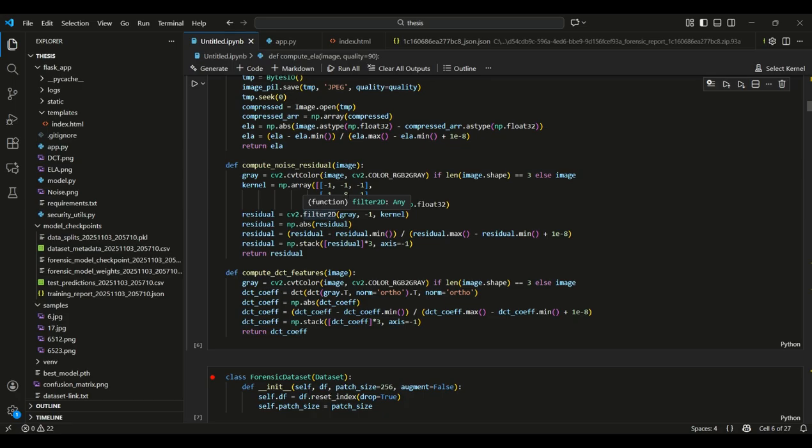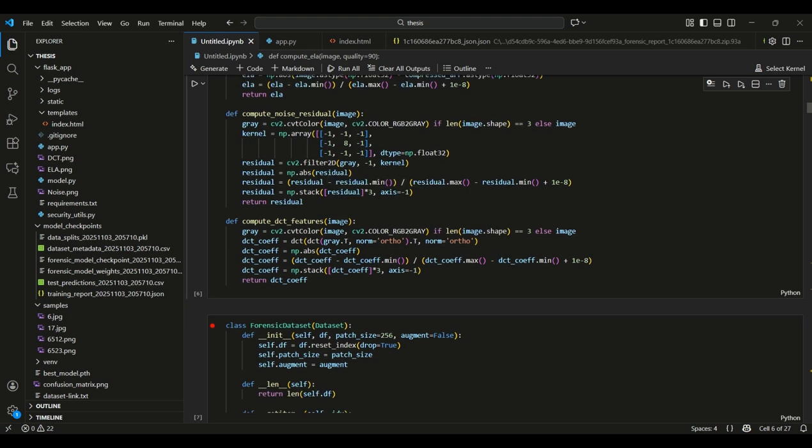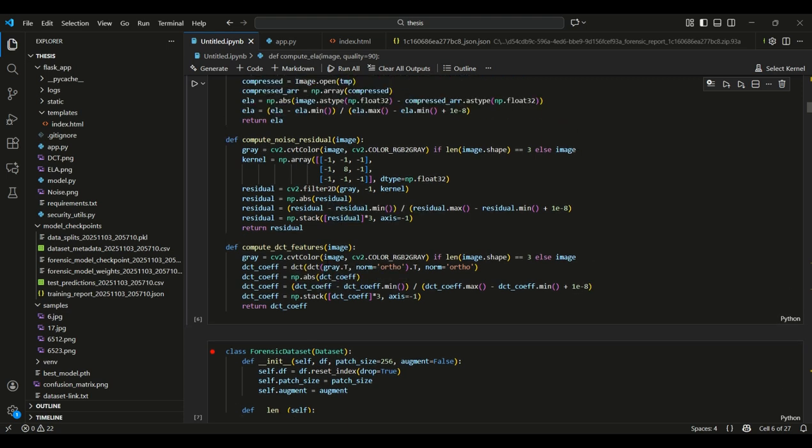This can be seen in the heat maps, which I'll be showing by the end of the code. Then comes the noise residual and the photo response non-uniformity. Every camera leaves its own unique pattern. So this helps to identify whether an image has been taken from a single device, or from multiple devices. That part is analyzed over here.